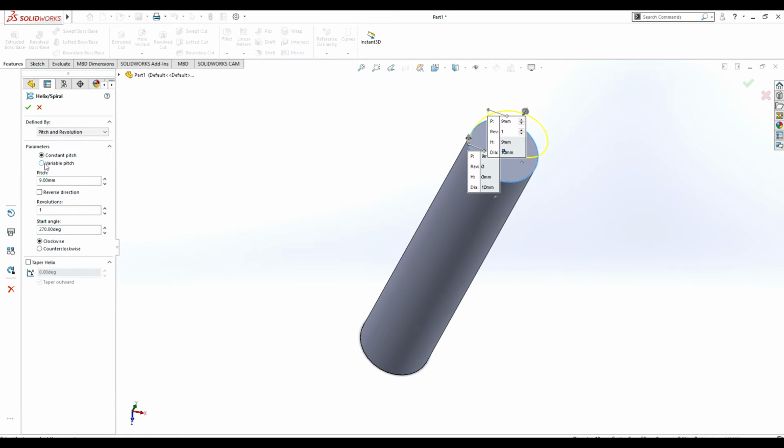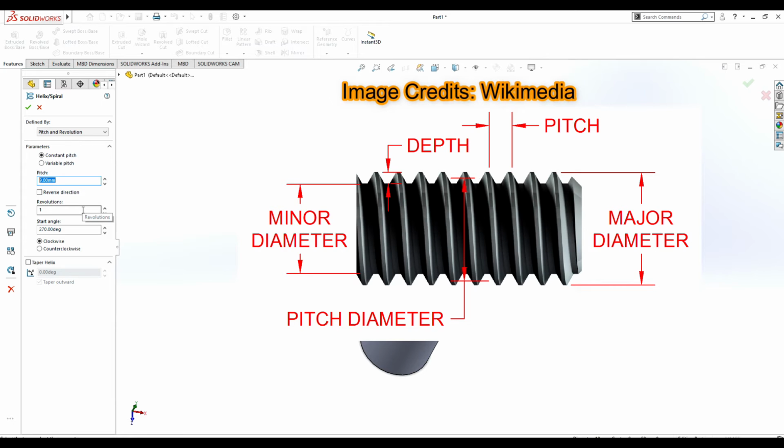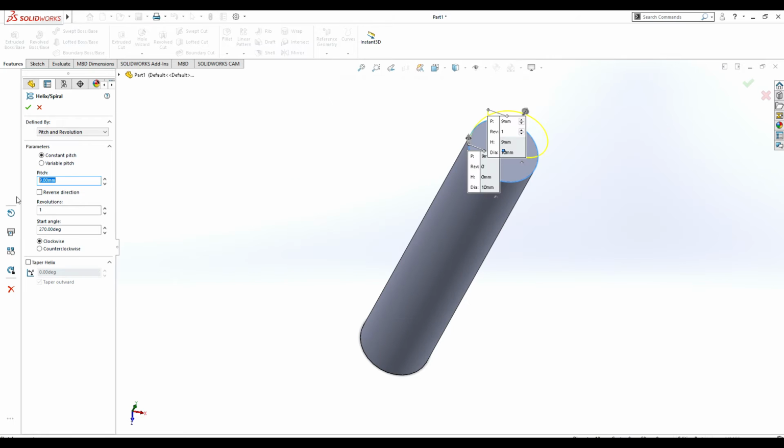have two parameters. First is whether we want to create a constant pitch helix or a variable pitch helix. So we are creating a constant pitch helix. So what is the pitch? Enter a pitch. You know what pitch is? Pitch is the distance between two same points, or points on the same position, on consecutive threads. Okay, so this will be the pitch. So let us enter it, say 5 mm.